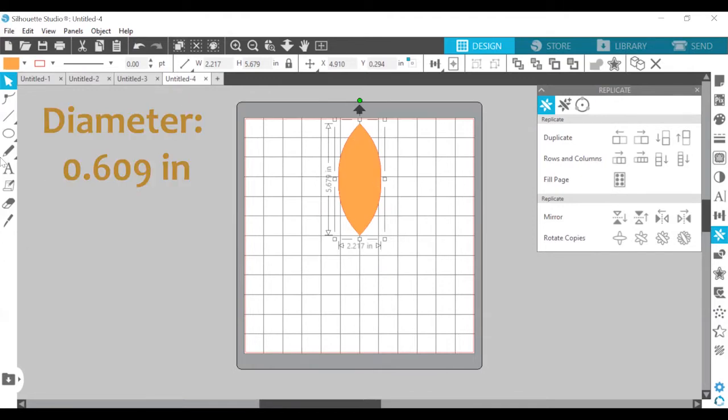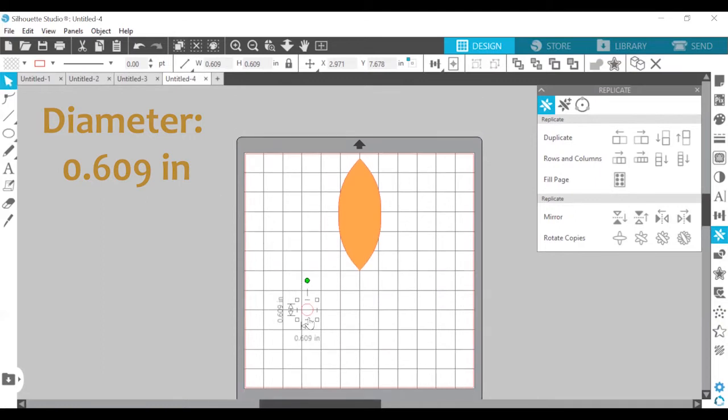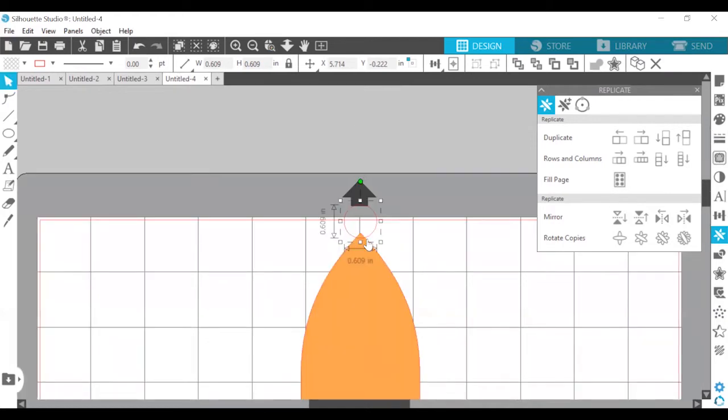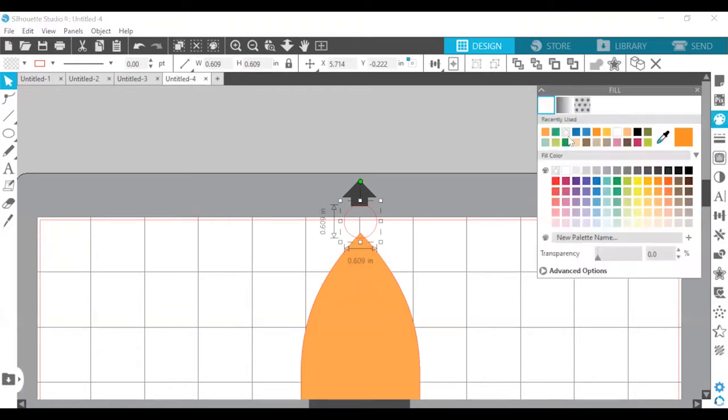Next, we are going to create another circle. The diameter or height or width of the circle is 0.609 inches. Place the circle at the top, just enough to cover the tip of the petal, and color it in. You can then select both and weld them together.